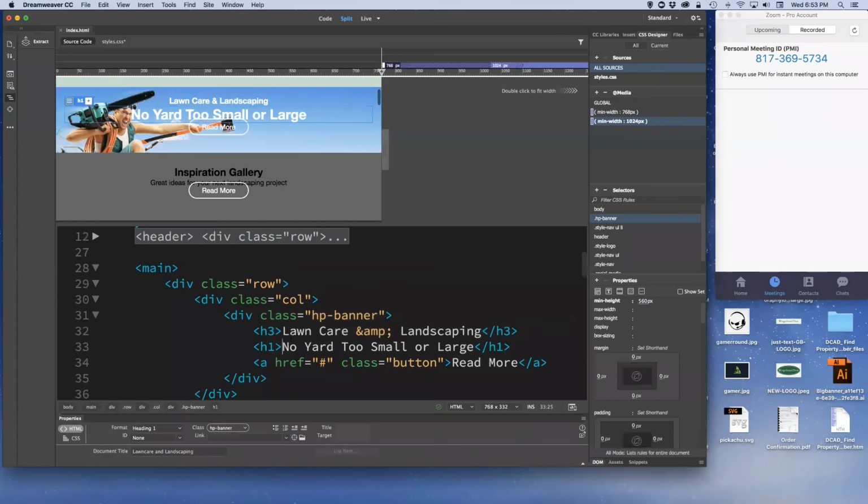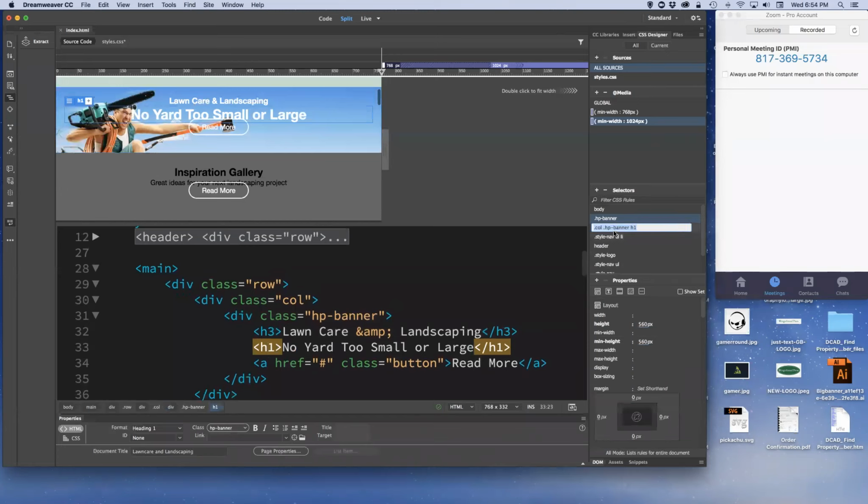So let's see. That is the H1 tag. Yes, right there. So I'm going to add a selector for it. And I'm going to erase the dot column and just leave the dot HP banner H1. And go to text properties and line height. It's not going to allow me to move it there because there's only one thing in there. Let's go to our margins. Let me move it there. No. Padding. H1, H1, H1.